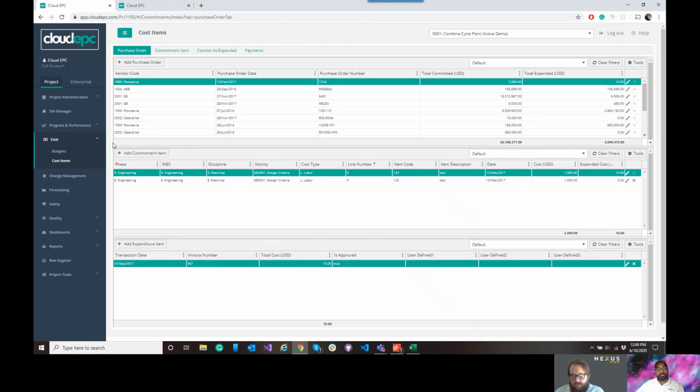And so it's usually a really great question. I'll address it before I go any deeper. Cloud EPC continues to play nice with Excel in almost every grid you see. So just like I showed you on the original budget, where you can download that data, you can populate a template and import it in. We do that with our commitments and our expenditures as well. And so you can download the template, populate it from an extract out of your accounting system, let's say, and import it into the system.